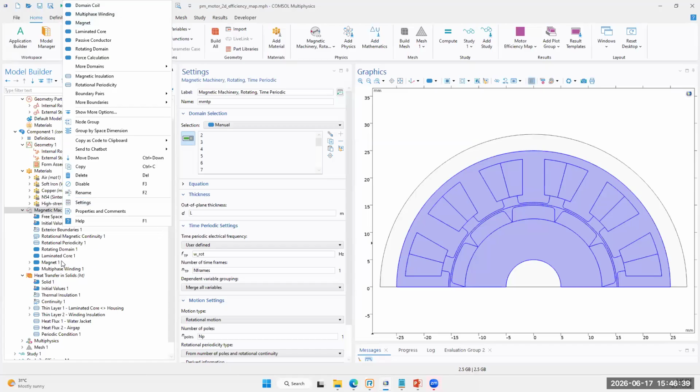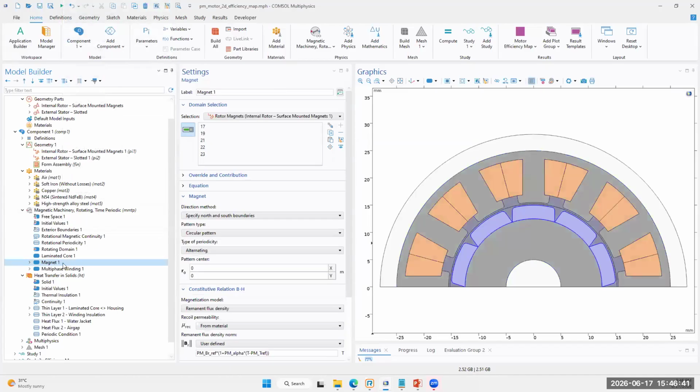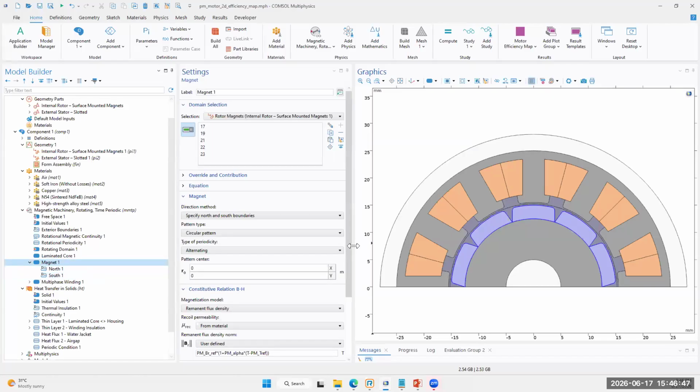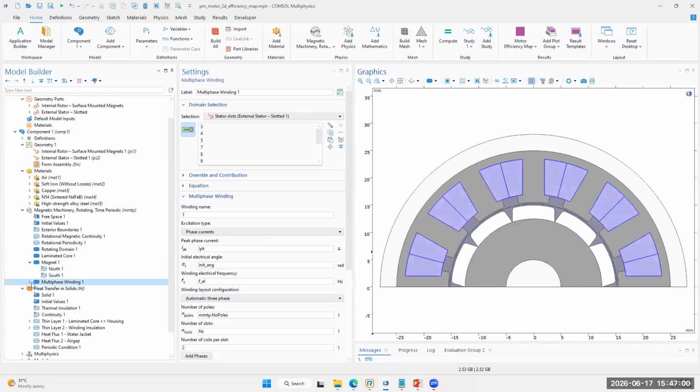Okay. So we have defined the magnets here. You can specify the north and south poles of your magnets as well. And you can define the pattern in which your magnets are arranged, whether it's a circular pattern or linear pattern as well. And for the winding, here we have used the multi-phase winding option.